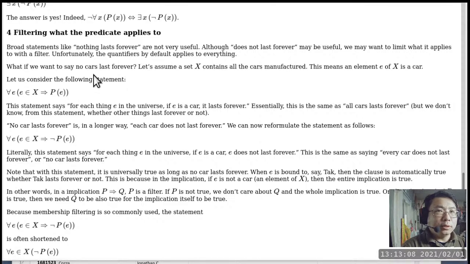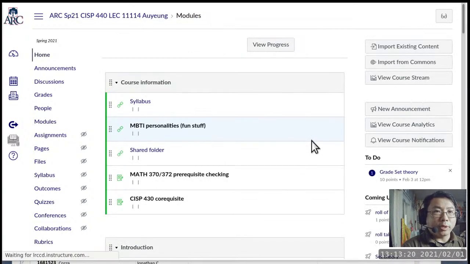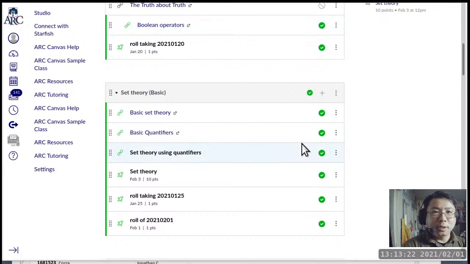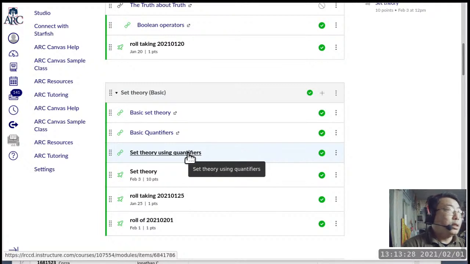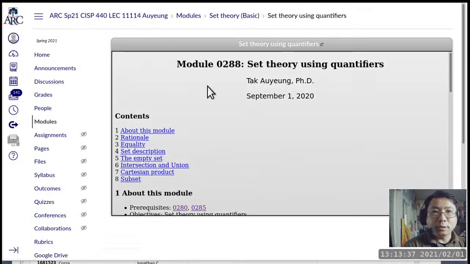So that's the only portion of section 4 that I need to go over before we go back to how we use quantifiers to express set operations. That's going to be the next topic here: set theory using quantifiers. Let me take a look at the time. We got 7 minutes or 6 minutes or so, so that's plenty of time. We'll go ahead and get started with this one.